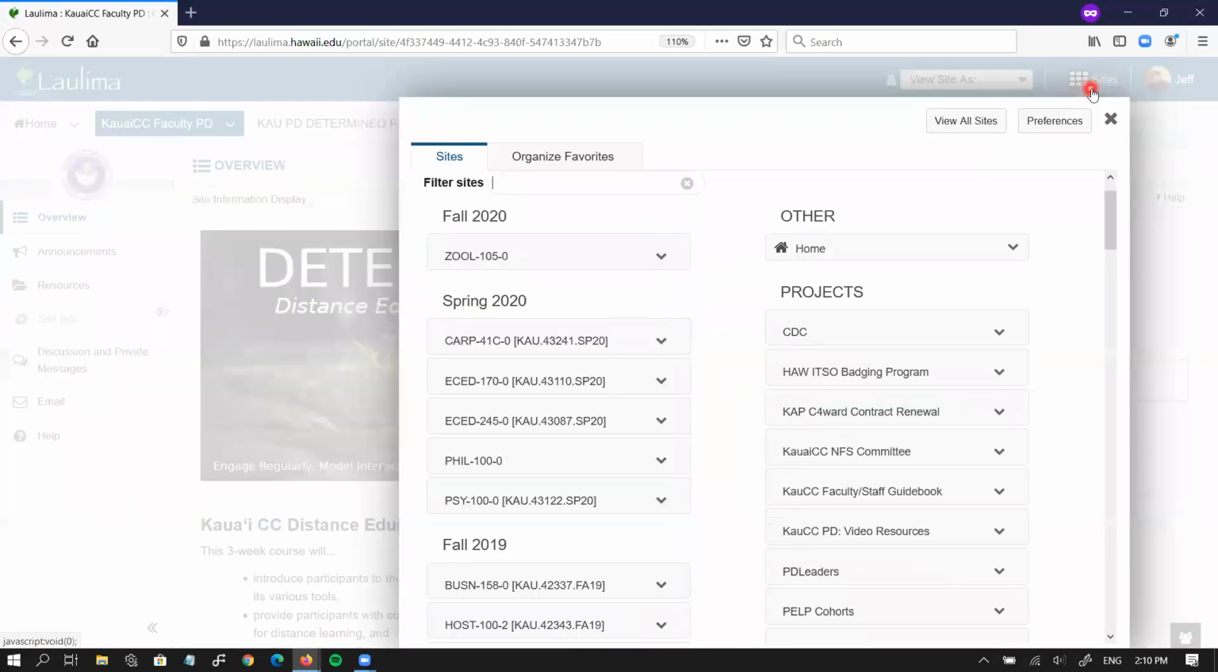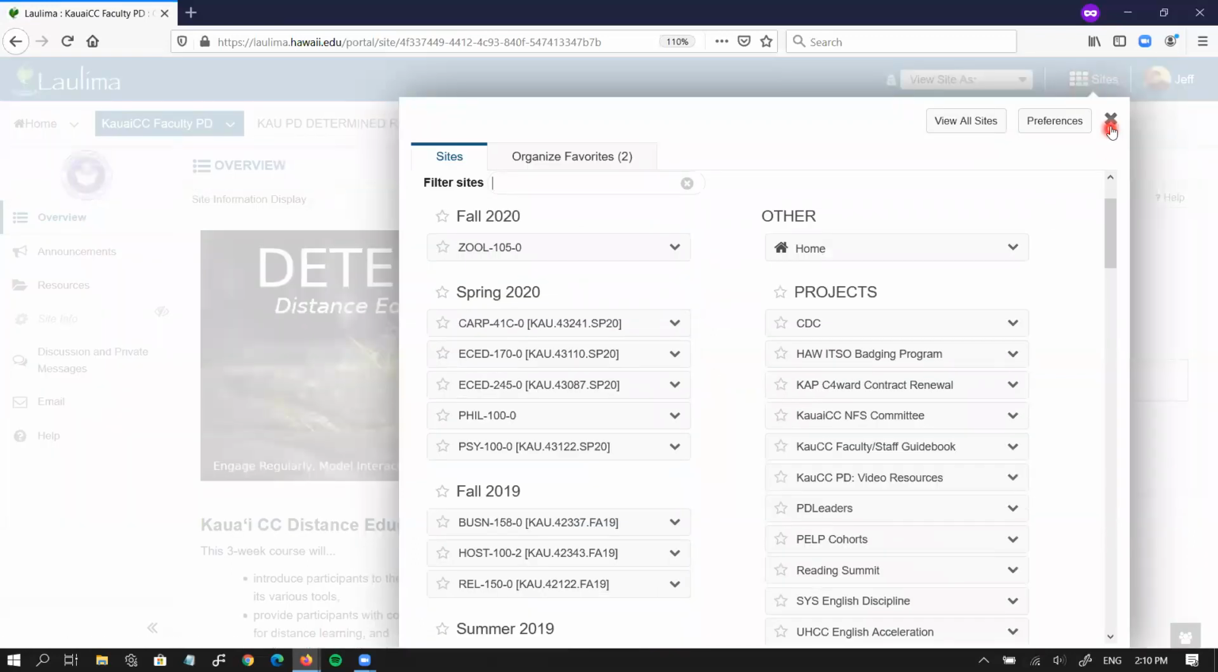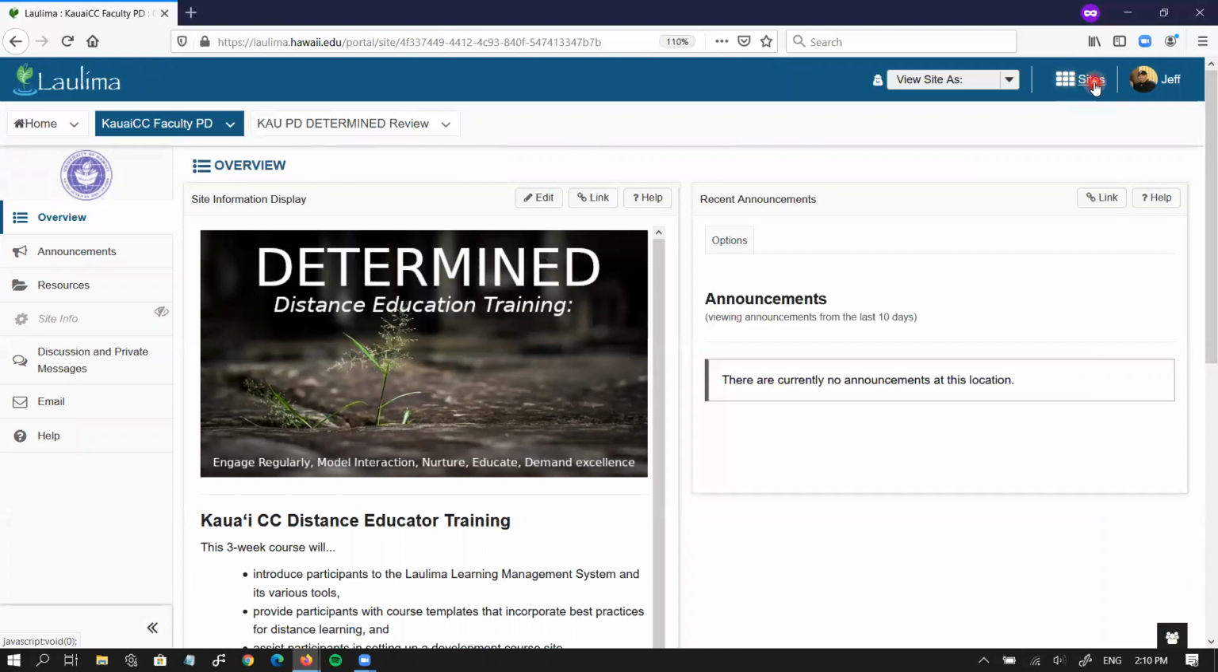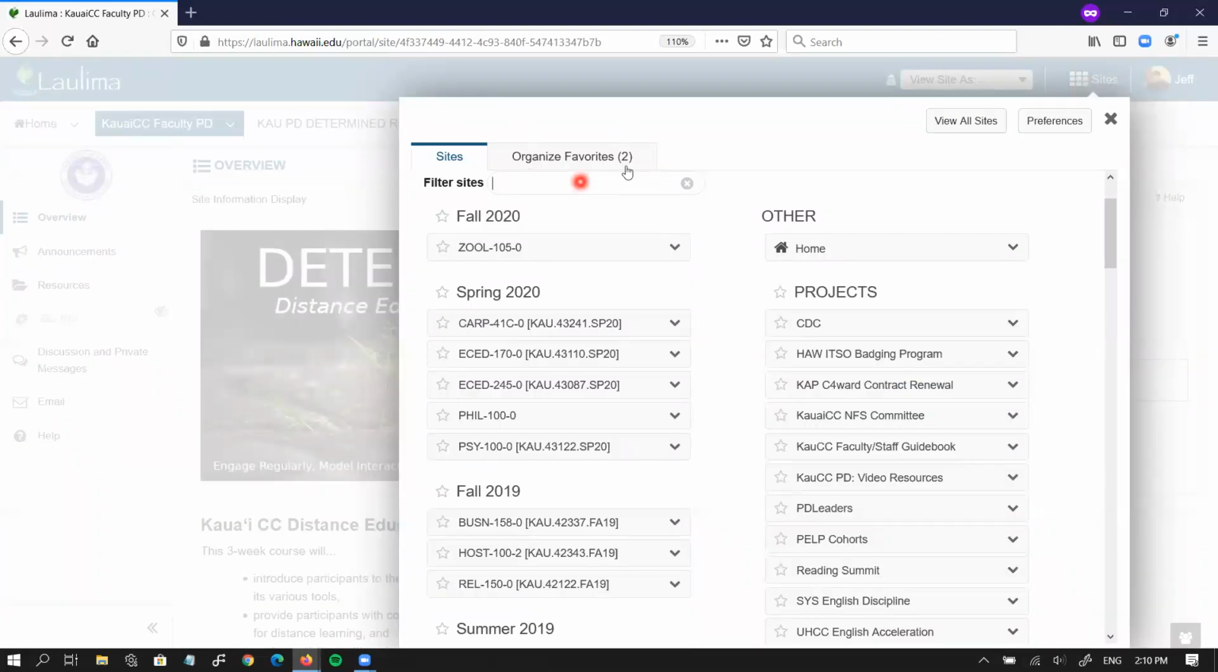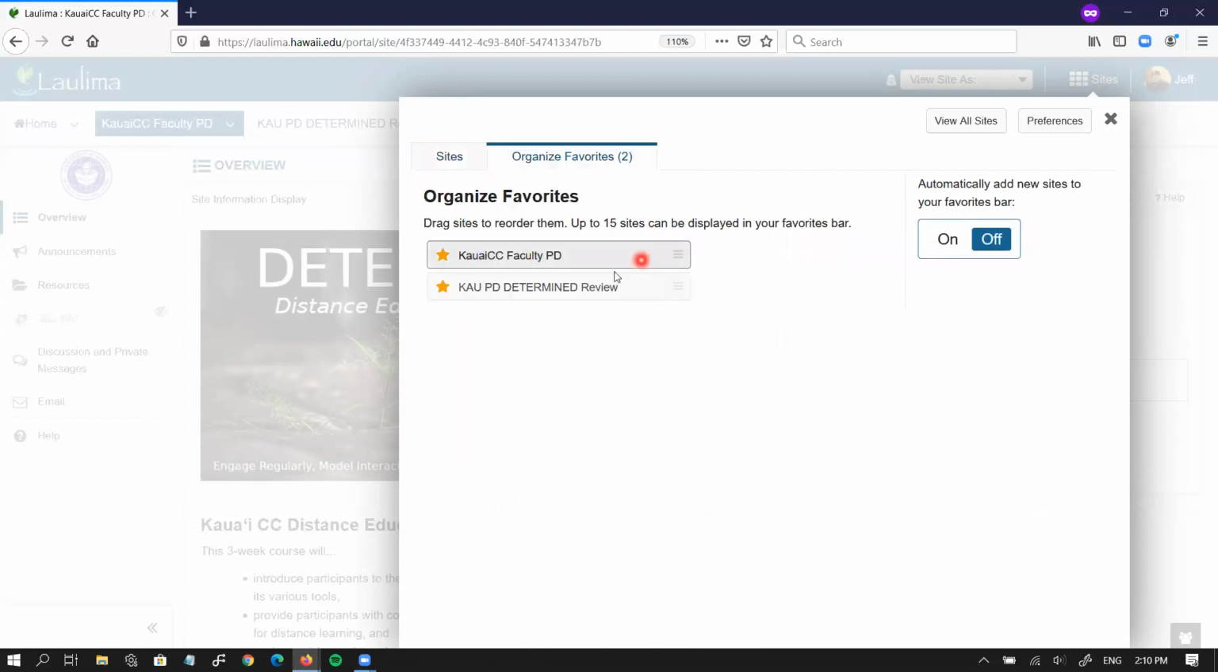You can also use the organize function. Again, we're going to click on our sites drawer. You'll notice that there's this tab here called Organize Favorites. Any course tabs that you have highlighted and added to your favorites tab, you'll see listed here. If you want to change the order in which you see them here, it's just a matter of dragging and dropping. So let's say, for example, I wanted to move this Call PD Determine Review site, and I wanted to make it appear before this one.